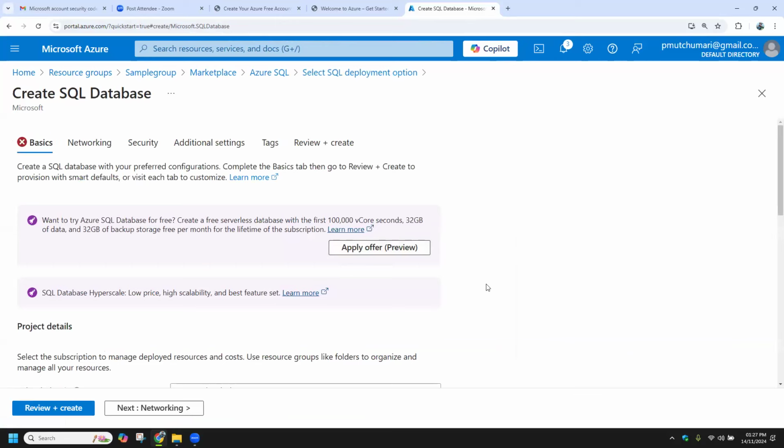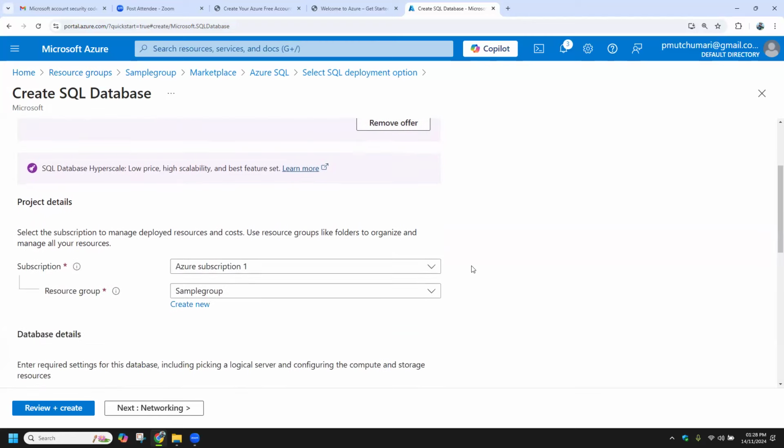Actually, this Azure SQL will be chargeable. But can you read it once? Want to try Azure SQL database for free? You are going to get 32 GB of data and 32 GB of backup storage free per month. So if you want Azure SQL database for free, apply this offer. Say apply offer. Scroll down now.